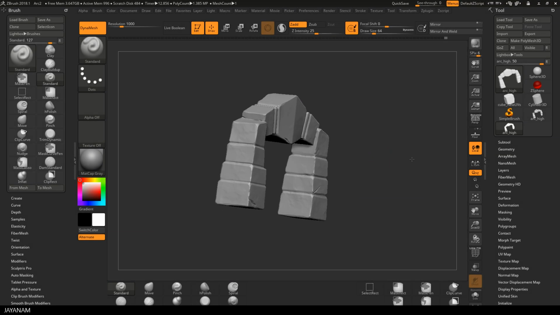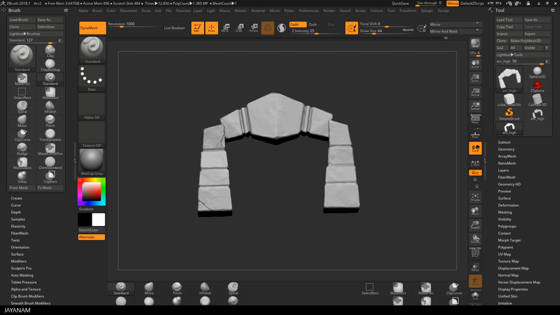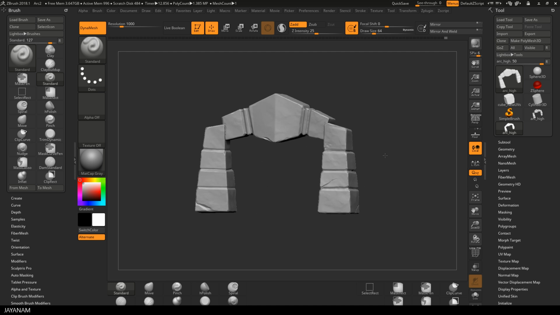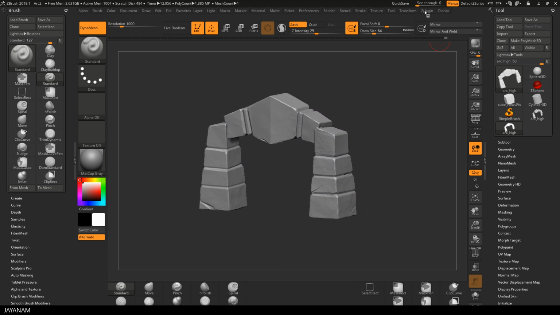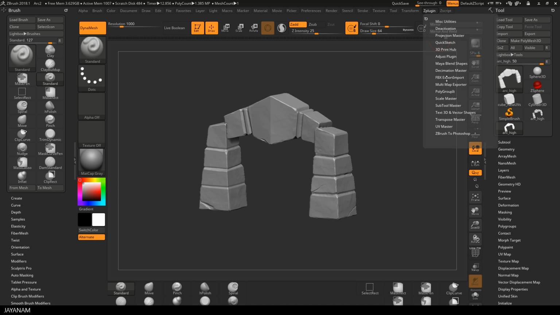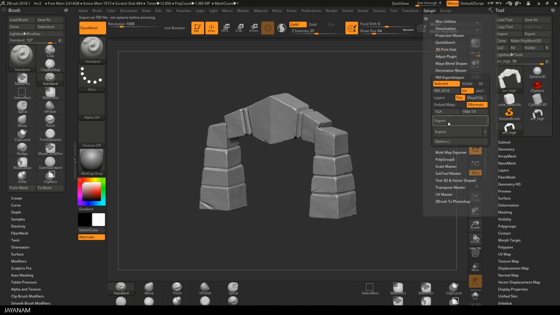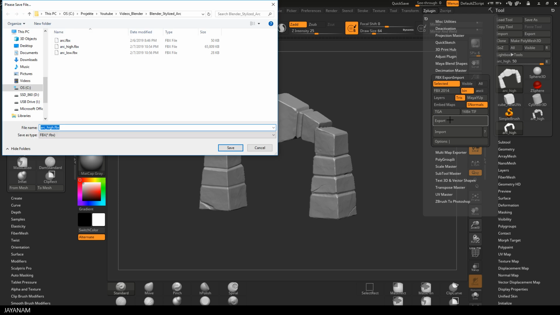Okay, I think I will stop here, looks pretty good. Now I will export this again as FBX. So I open Z plugin, FBX, export import, I press export, and I export it as arc-high FBX.